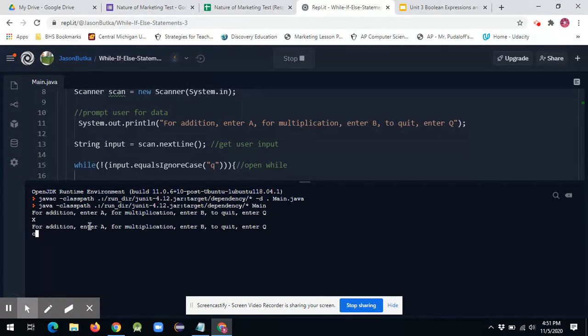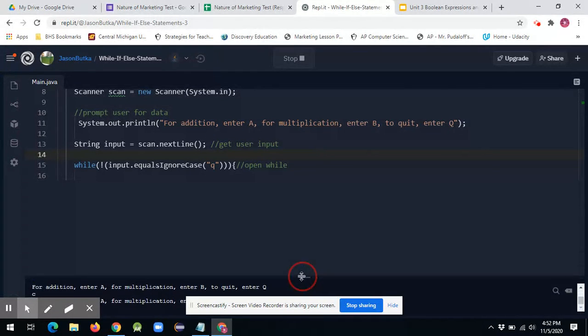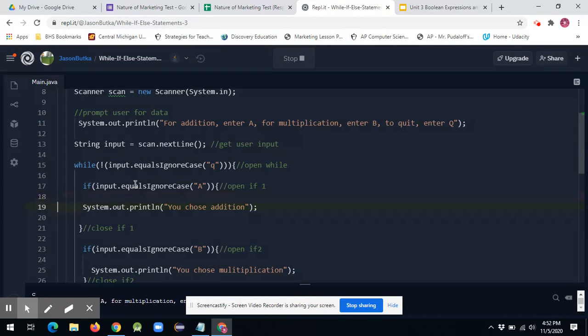So if I put in C, it brings me back to this. It's not correcting the user. So let's create a situation where if the user is not putting in A, B, or Q, let's give them a message saying, sorry, you have to select at least A, B, or Q. All right. So let's go ahead and change this structure.